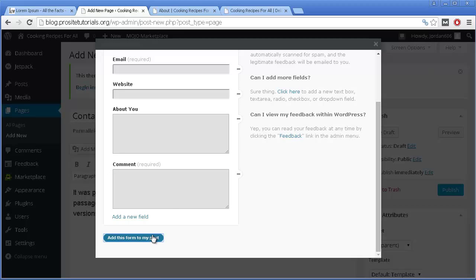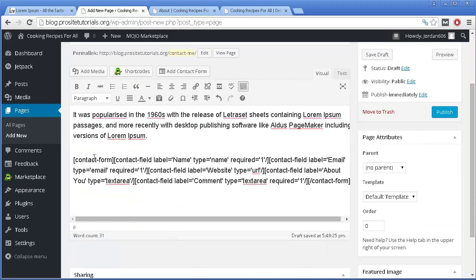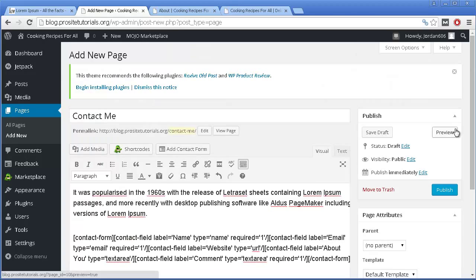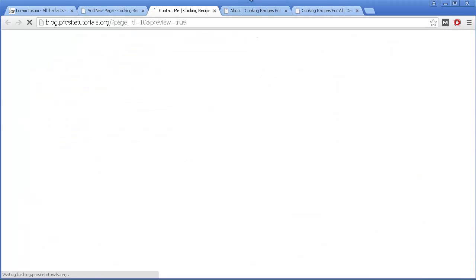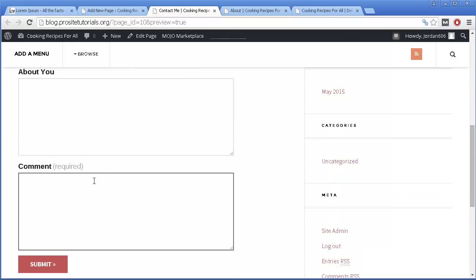So I'm just going to add this contact form, and you can see that this piece of coding appears. Now we just need to do a preview, and this is how it would appear.